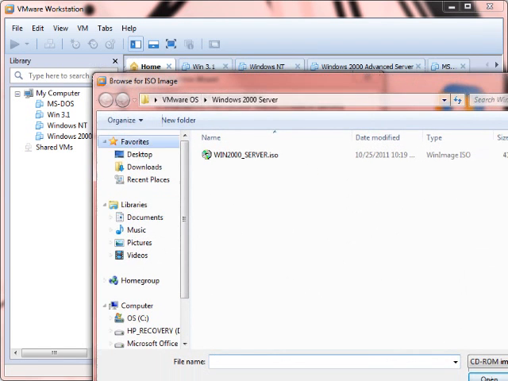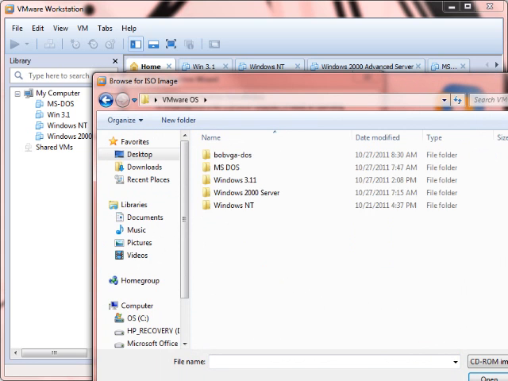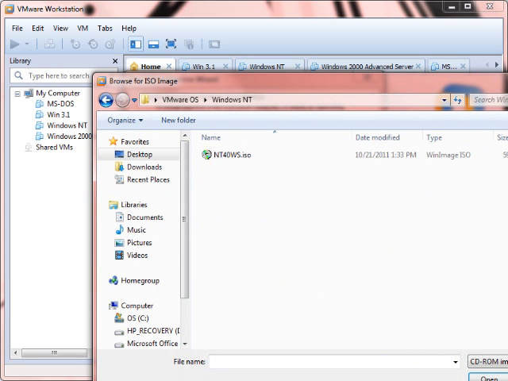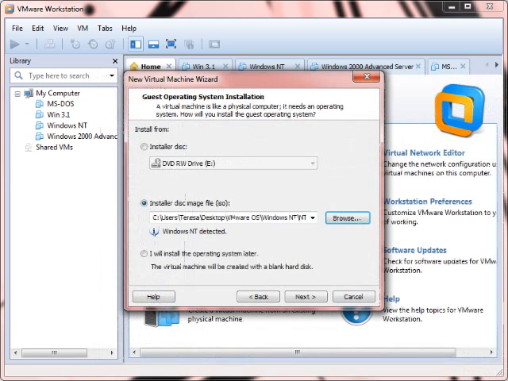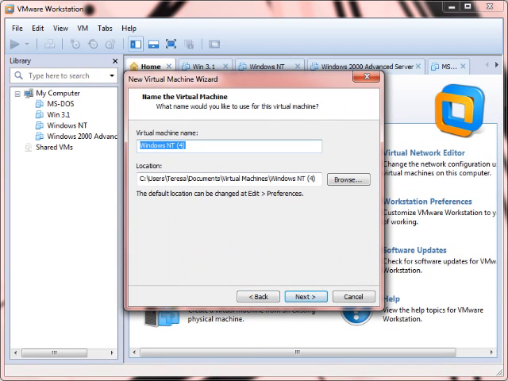My image is on my desktop. I go to VMware, Windows NT, find the ISO. If you don't see it, make sure you do all files. Open, be in there, click Next, and usually it'll put in a default. You can go with it or rename it, whatever you'd like.